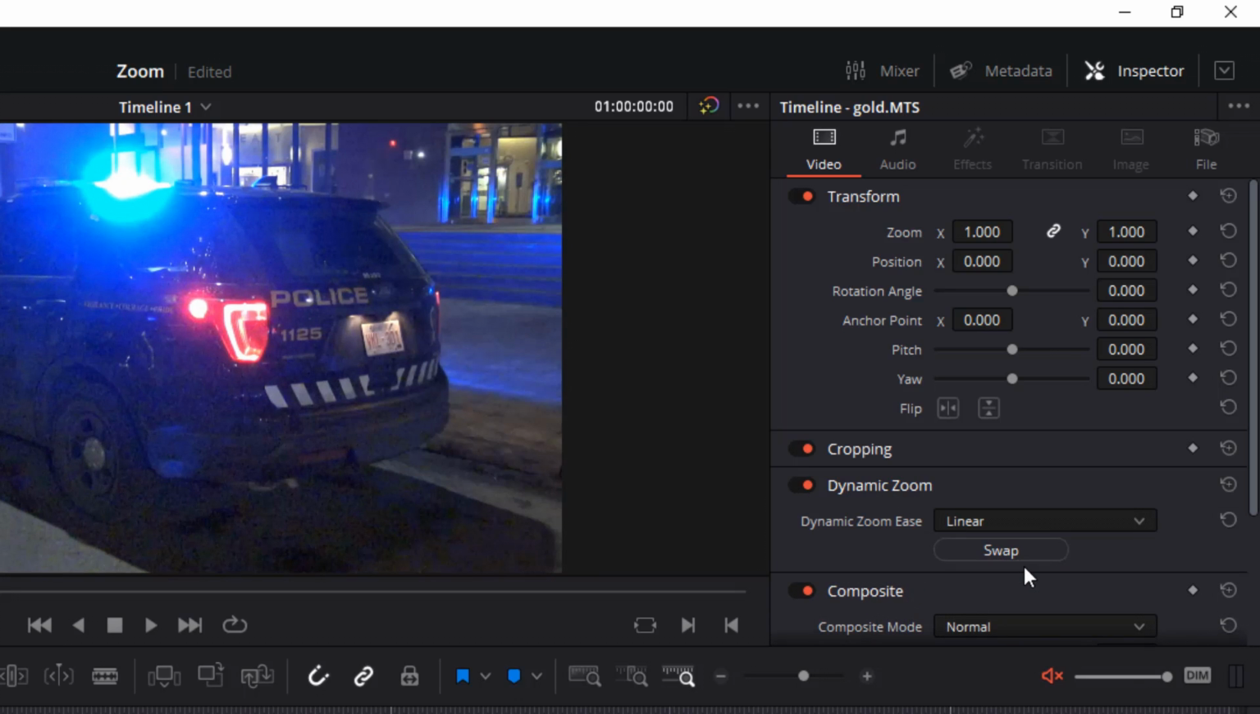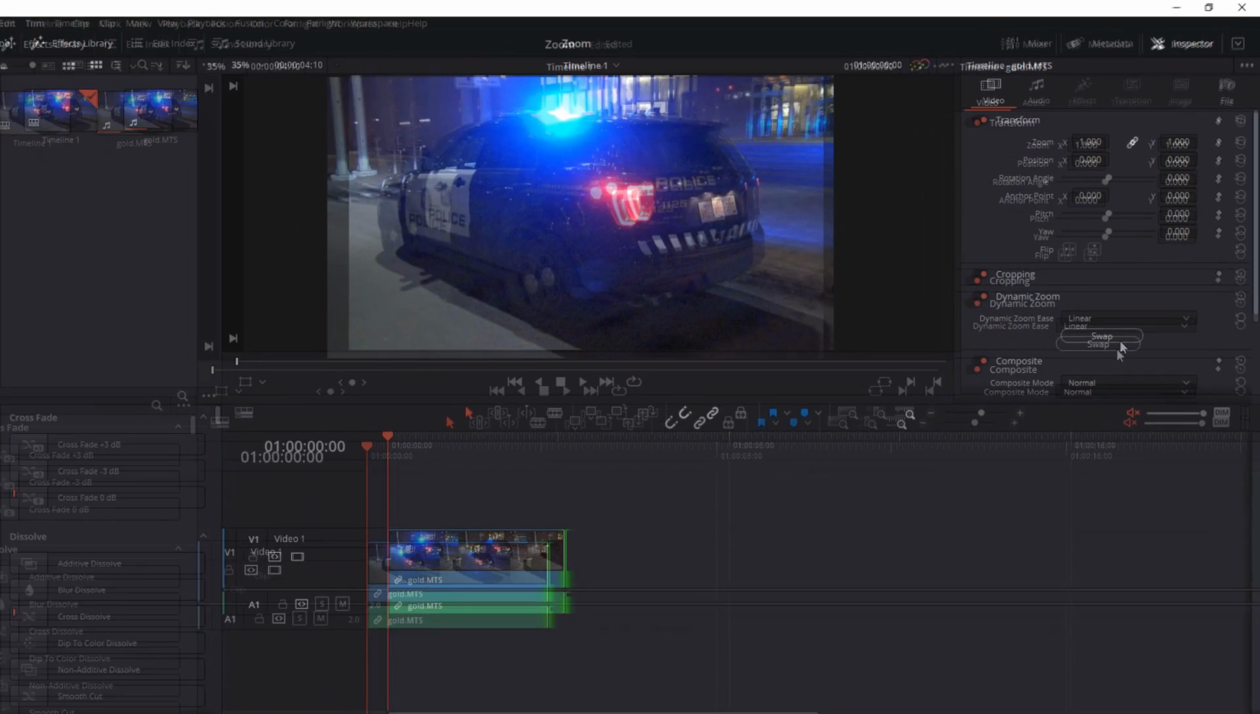Now, you have a number of different zooms here. Linear is the same speed. Other ones are ease in, ease out, and ease in and out, just different speeds. But we're going to use linear here. So zoom is going to be a constant rate. It's going to zoom at a constant rate, in or out.